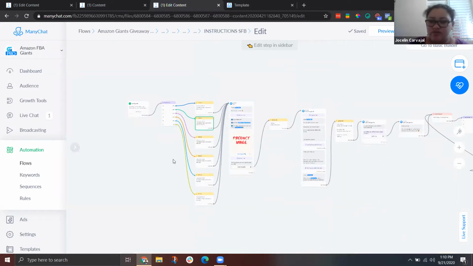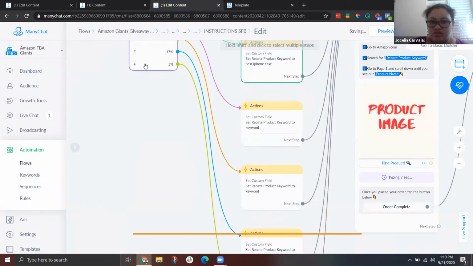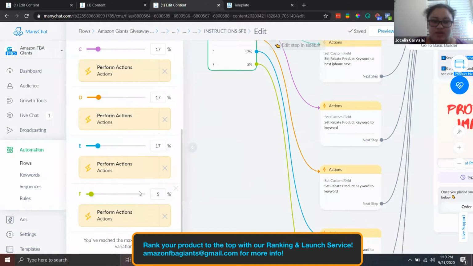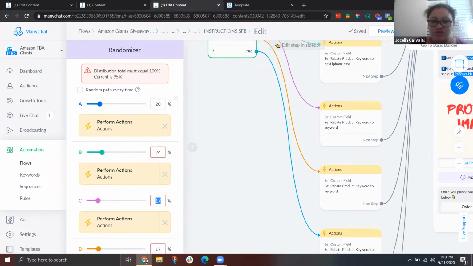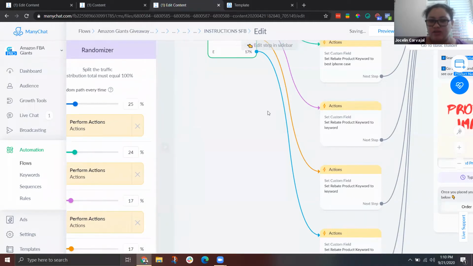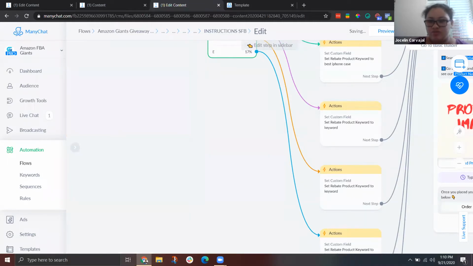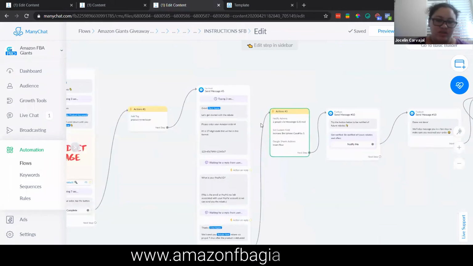If you're going to rank for just 5 keywords, all you need to do is go to the randomizer and just click on the X here, and then adjust the percentage to make sure it reaches 100. So let's just change this to 25. And then you click publish. Oops. Oh yes, well, let's just pretend the Google Sheet is already inserted and it's published.